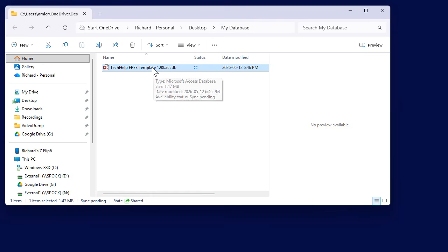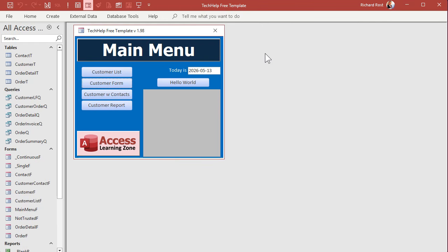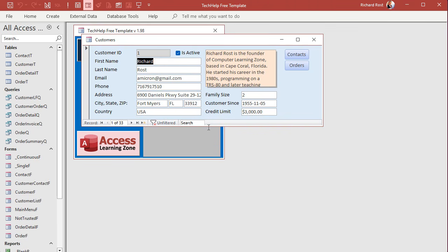All right, here I got a database folder, and here's my database sitting in here. Let's open it up. This is my Tech Help free template. This is a free database. You can grab a copy off my website if you want to. And in here we have a customer form that's got all kinds of customers in it. All right, I want to make a button down here that I can click on that will take this customer's name and address and write it out to a text file.